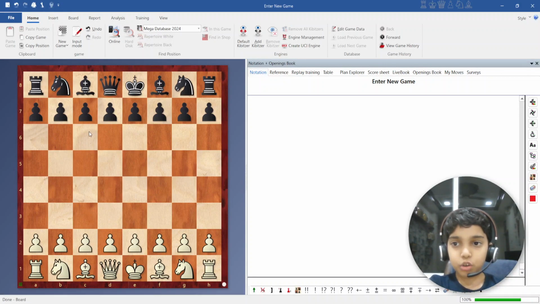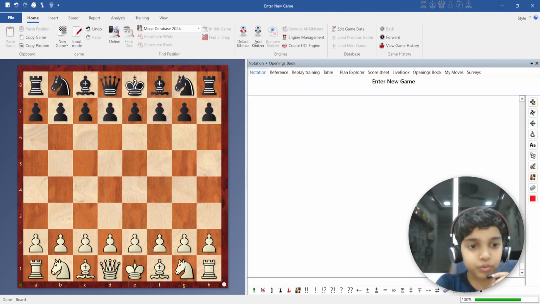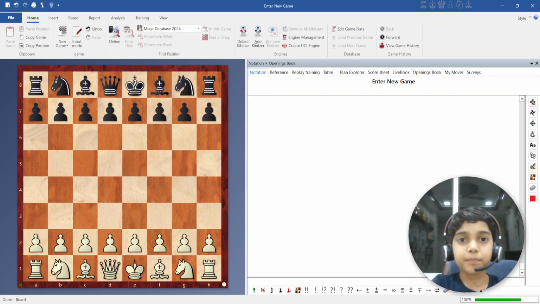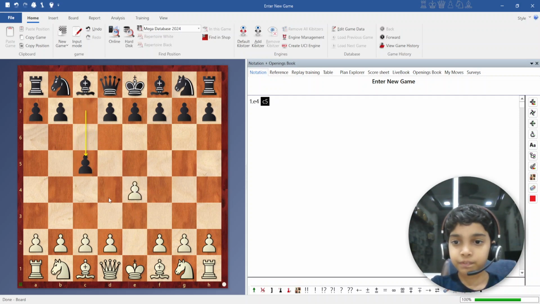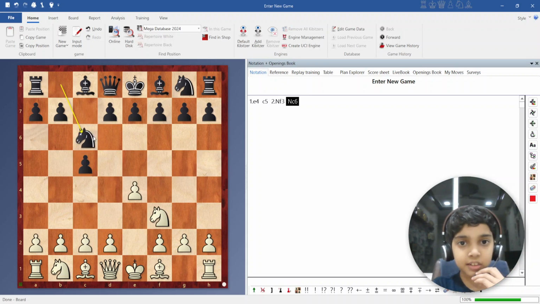Hey chess friends, today we are going to see a game between Tal and Koblenz in the year 1957. Let's start the game. The game started e4, c5, knight f3, knight c6.